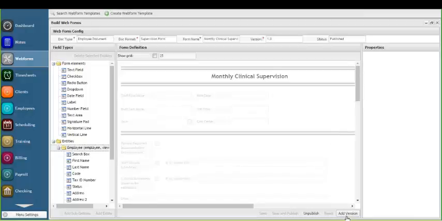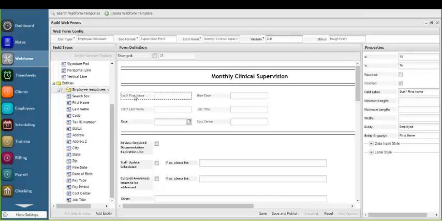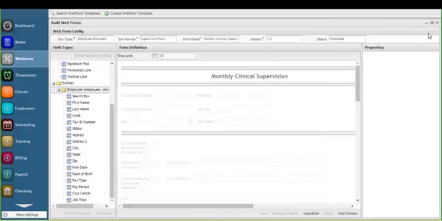So to do that, I come down here, I click on Add Version. You'll notice my version box changes. I can change this to version 2.0. Let's say I want to change staff to contractor. Save my changes. And if I'm good with this, I'm ready to publish, I can simply click on Save and Publish.